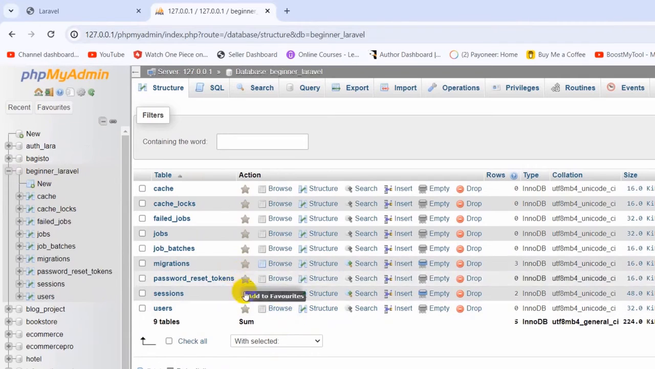When you're creating a table in Laravel, you also need to create a model for the table as well.